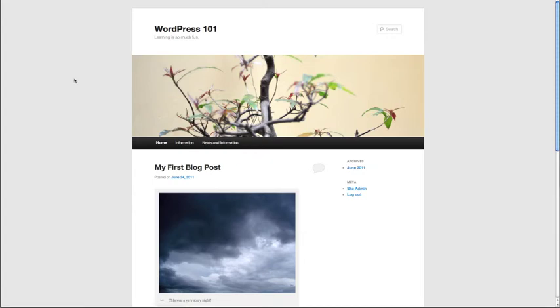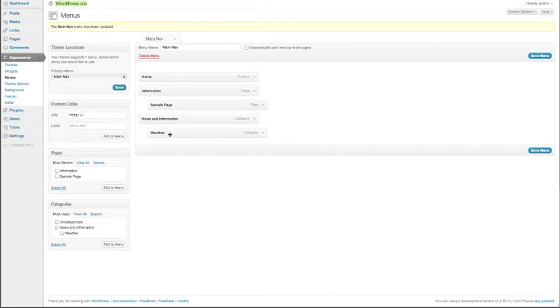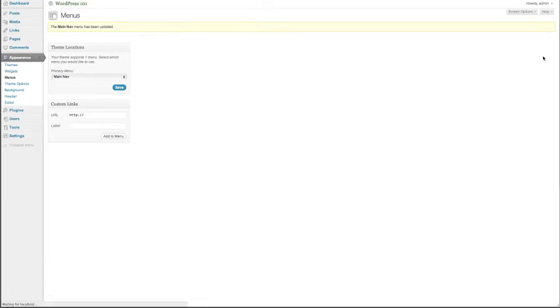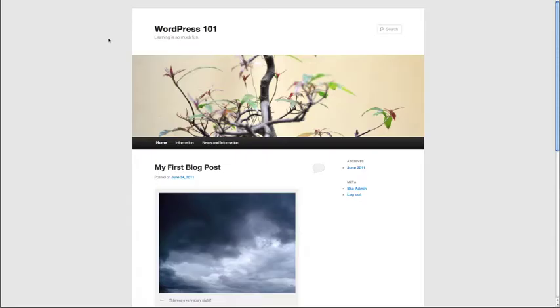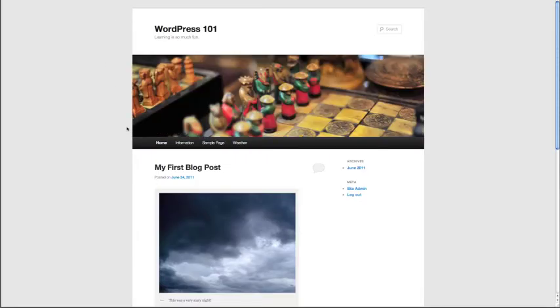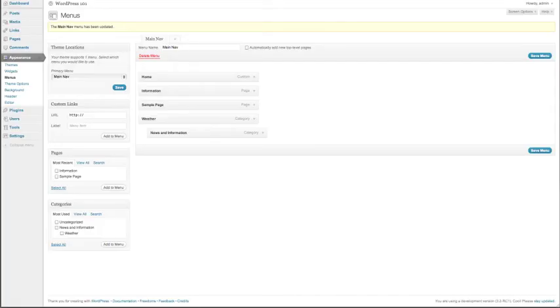Now, what if I wanted to rearrange this? I'll go back to my menus, and let's say that I want Weather to be a primary navigation item, News and Information to be underneath that, and it be the submenu item. And let's say that I don't want the sample page to be a submenu item at all. I'll click Save Menu, go back to my site, click Refresh. There's my new navigation, Home, Information, Sample Page, Weather with News and Information as a drop-down item. If I click away from that, I can go back to my WordPress installation.